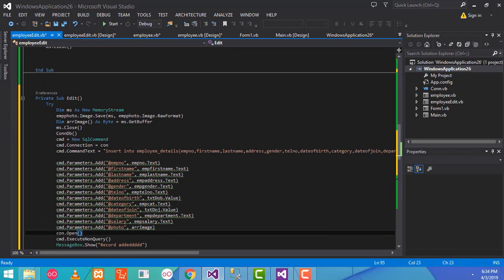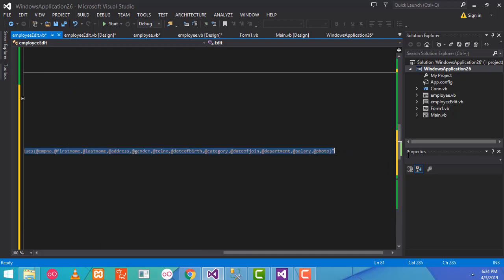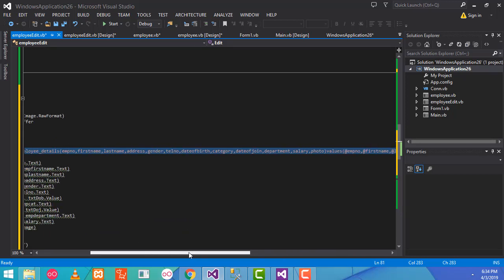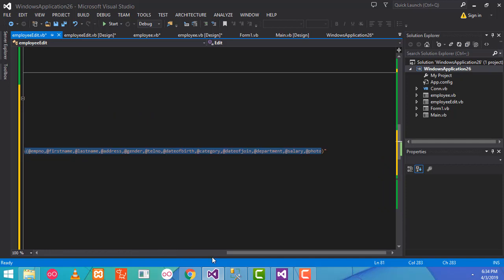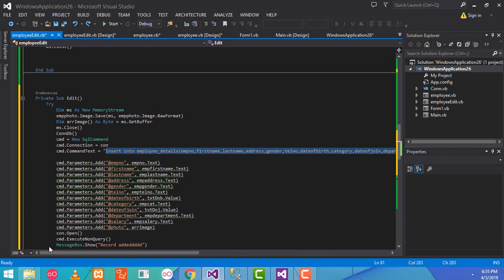Now here I'm not going to insert the record. I'm going to edit the record, so we can remove the stuff. We have to remove the stuff. Okay, we can remove the stuff. Right, we can remove.